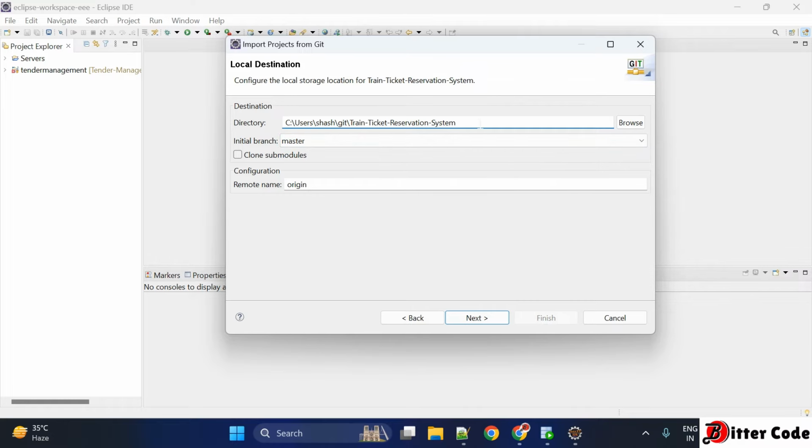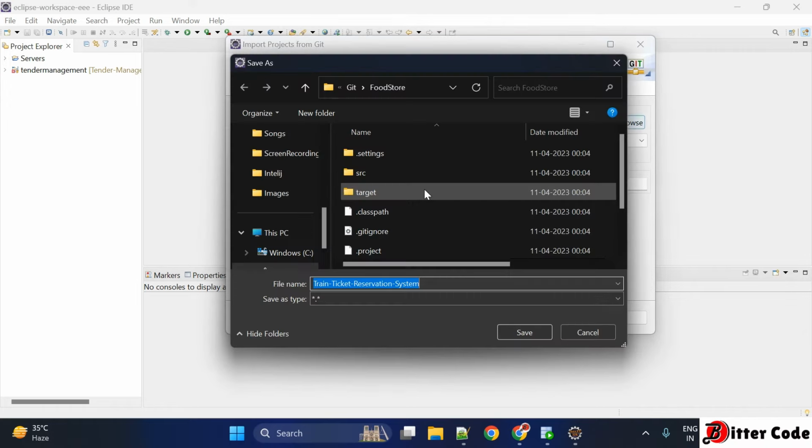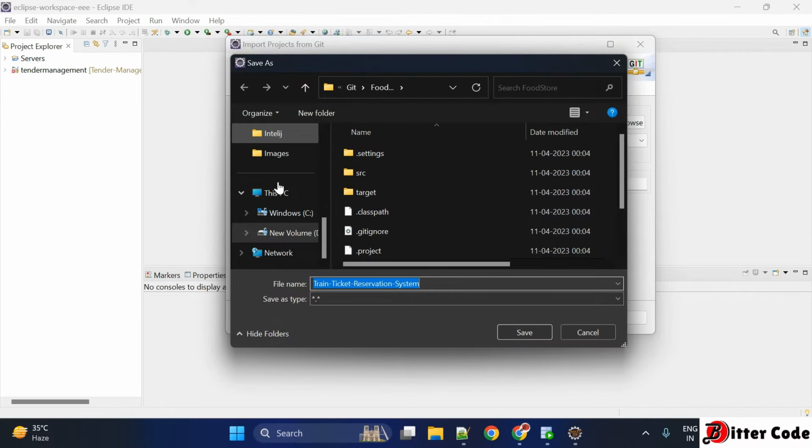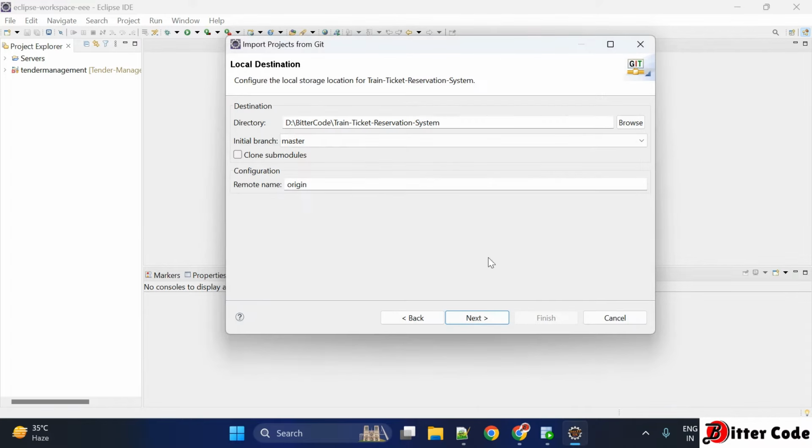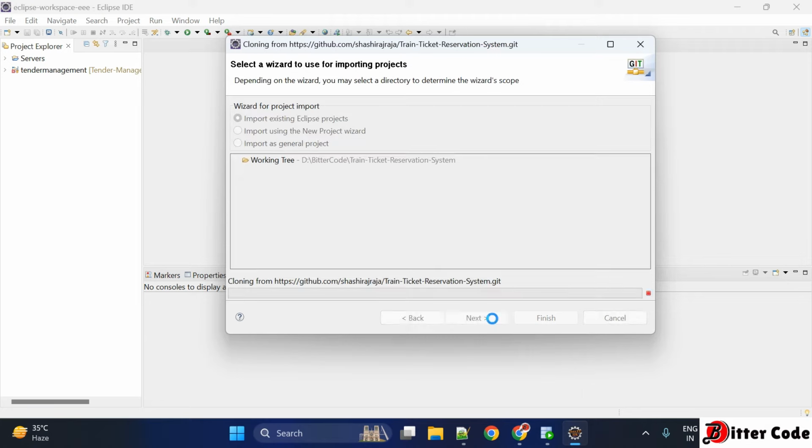And here it is asking for the directory where you want to save the project. So I want to save the project somewhere else, so I will give that location. Let's say I want to store it in the beta code folder, so I'm giving it like that. If you want, you can keep it in C drive also, no issue. You can keep the default one and then click on next. So if you click on next, it will import the project for you. So let it download first. It is actually downloading all the dependencies, all the project files.